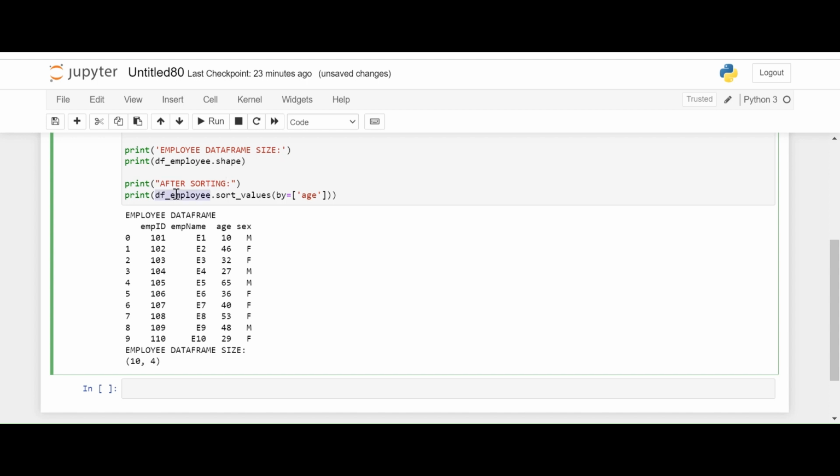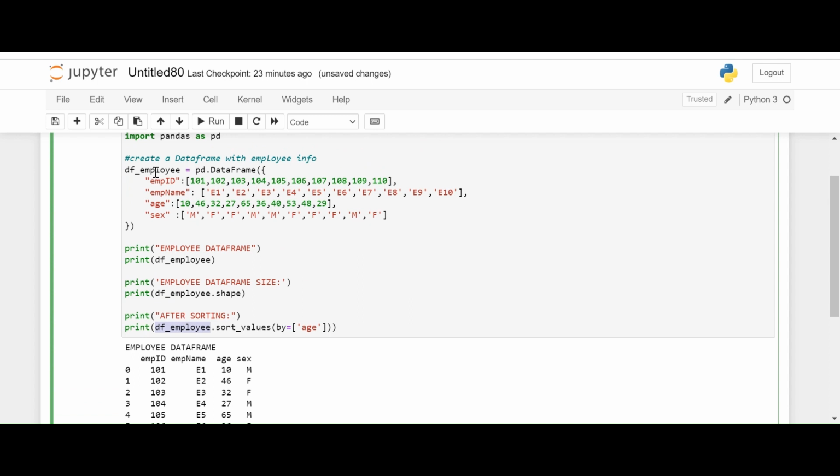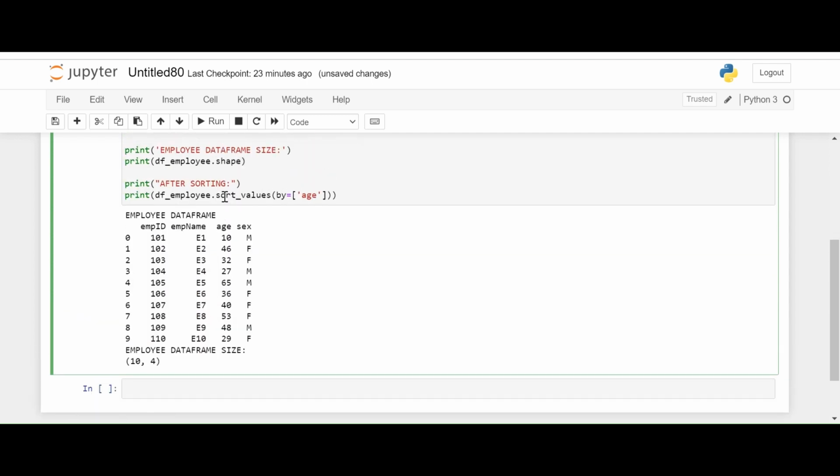And df_employee is where we stored our data frame. We are calling sort_values by a column name. Which column? It is age. This is how we are trying to sort it. Now if you observe, our employee data frame with the third column age consists of zigzagged numerical values. So when you call sort_values over this, the data frame should come in ascending order. By default, it should give you the values in ascending order. We'll just run it.